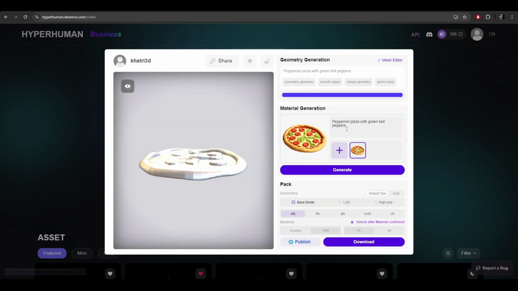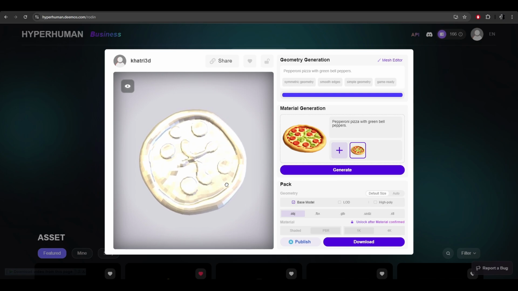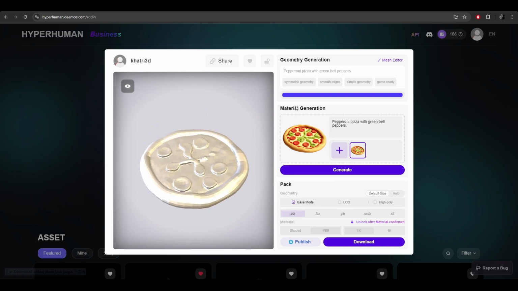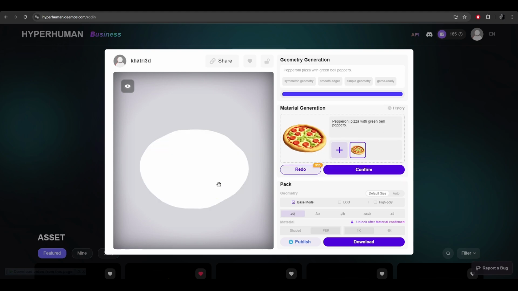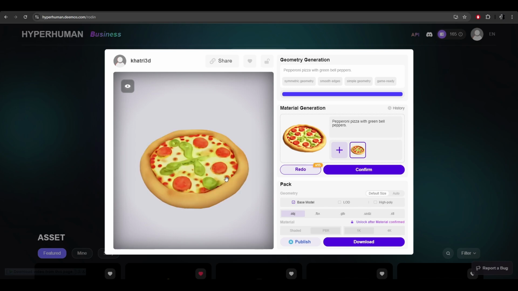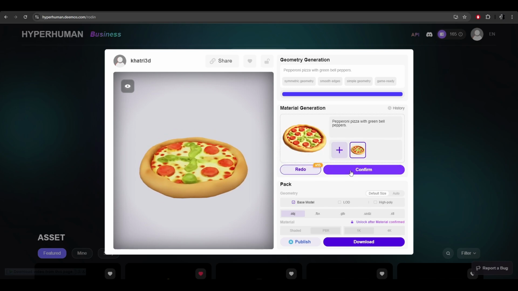Now it is an actual 3D mesh with an actual topology. We will generate the material now. This section will give us the final textures. The color texture is already there, so we can change it by adding a different image or writing a different prompt from here. But I already like it, so I will hit generate and the textures are applied to the mesh. I have to click confirm again and it will create the maps.